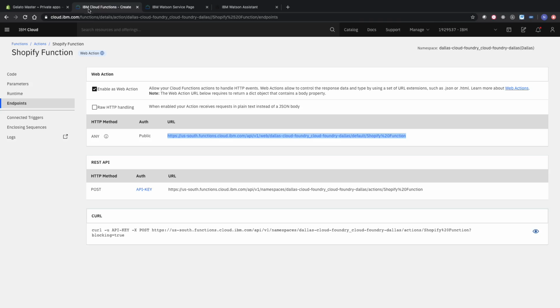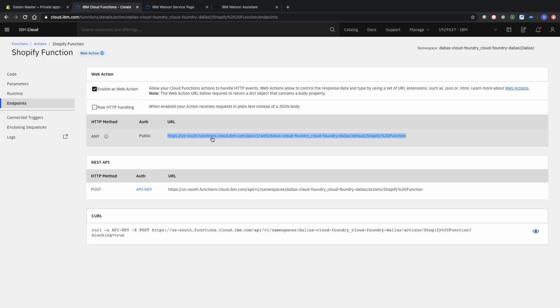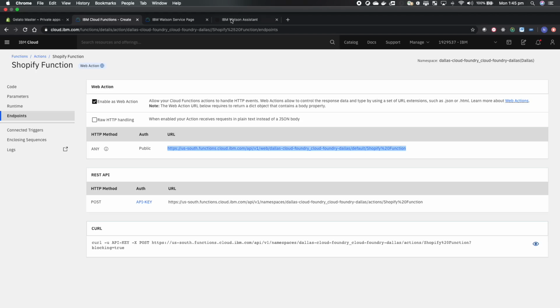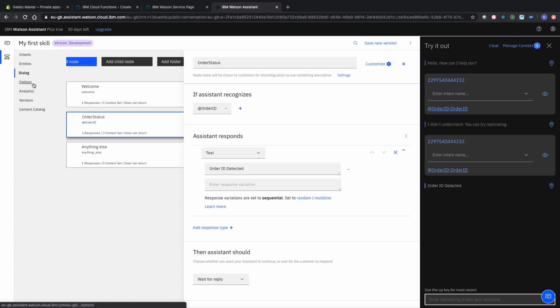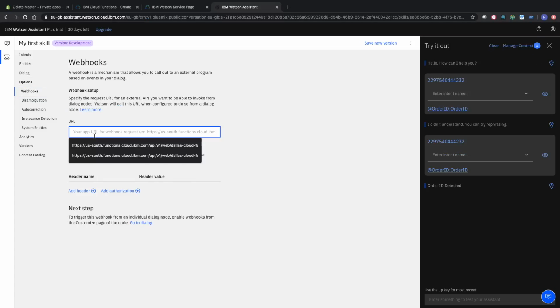So we created our function. We set it up as a webhook or enabled it as a web action. Now what we want to do is make sure that we can access that webhook using what's in a system. To do that, all we need to do is take this same URL that we used here and go to options within our assistant, paste our URL in here.